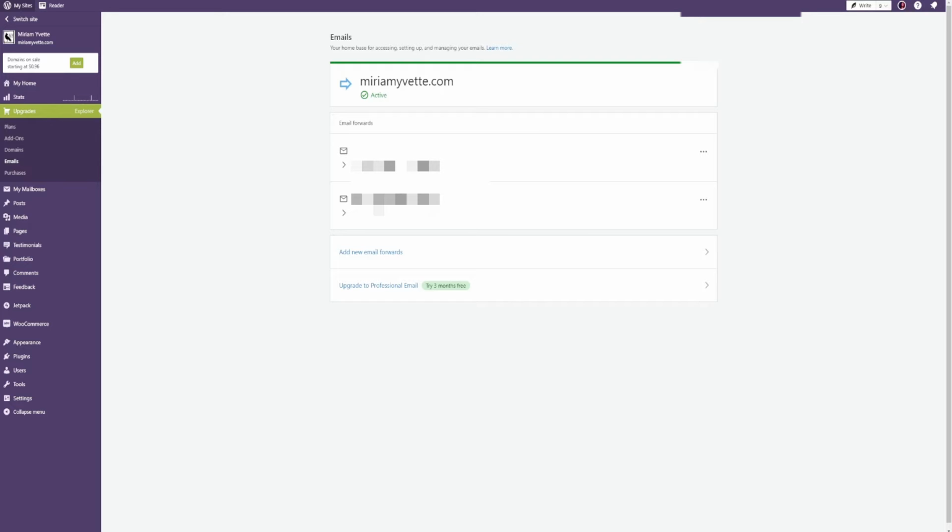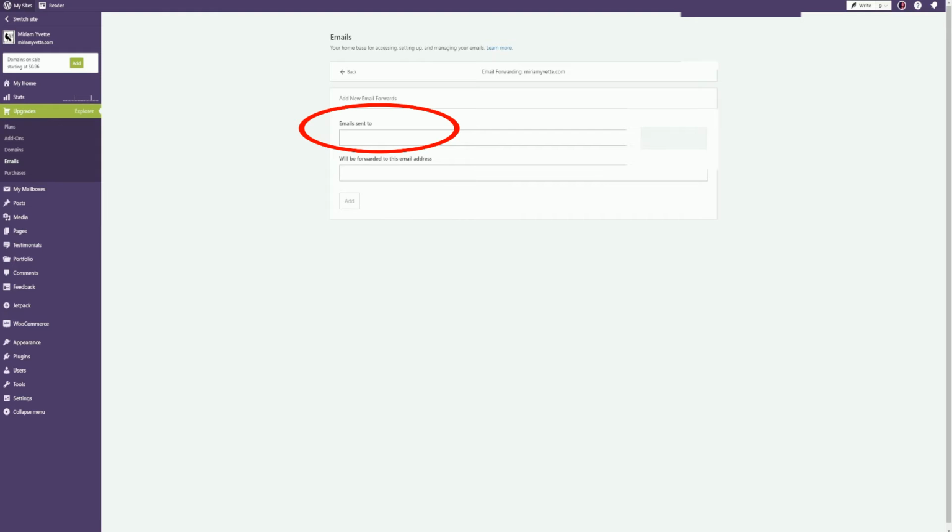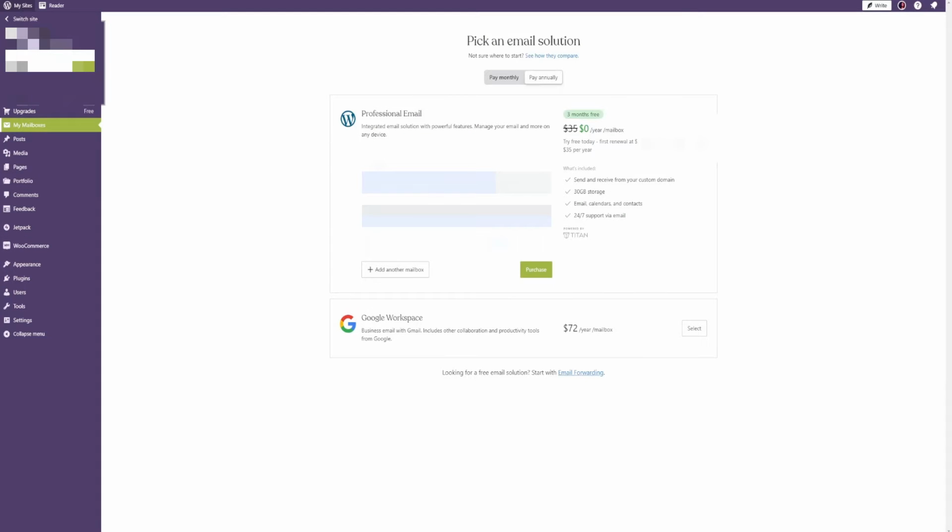So this is what you want to do. Over here it says add new email forwards. Go ahead and click on that. It's going to give you the option to first create a unique email at your website domain, and then we're going to forward it to a preferred email address. If you get this page because you've never used an email forwarding system, and it's asking you to pay, don't get this confused. Don't confuse the professional email with the email forwarding. Go all the way down over here, where it says looking for a free email solution, start with email forwarding. This is what we're going to do.